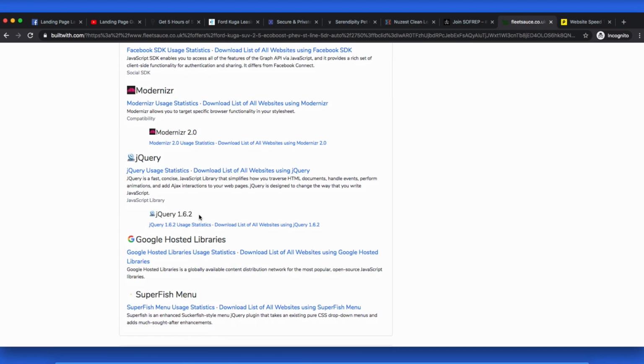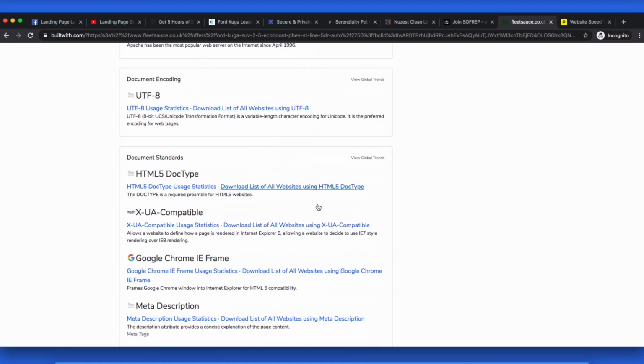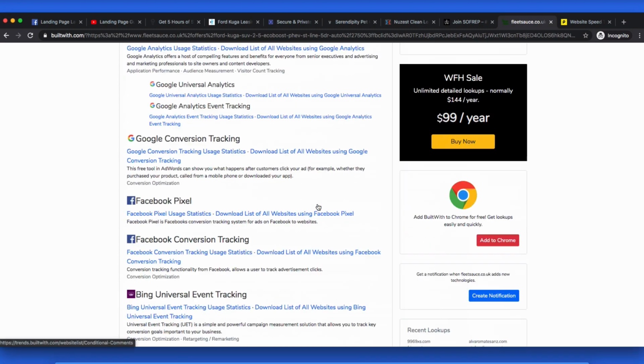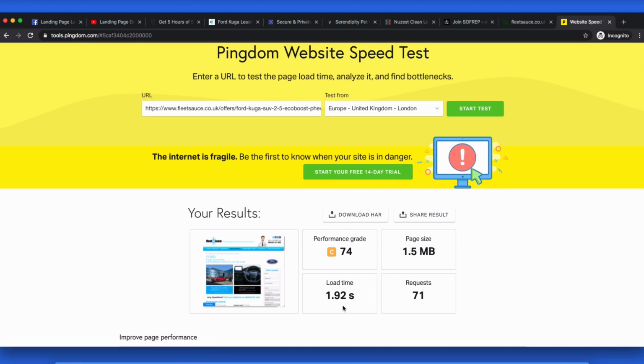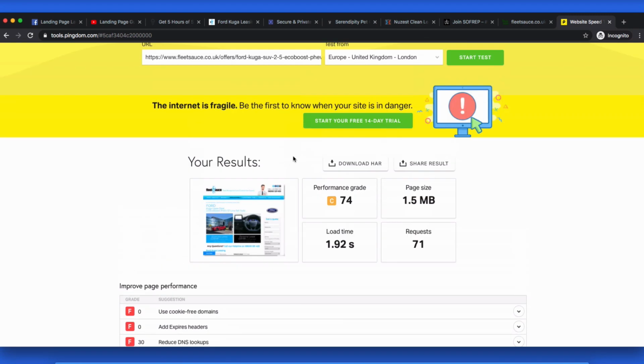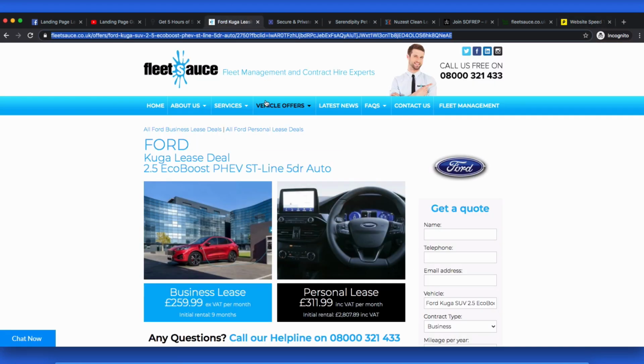Okay, so looking through here, it looks like it's on a custom CMS, which is fine. I'm going to guess the load times are quite slow. Not too bad, 2 seconds. Not too bad at all, but you can increase that, of course.